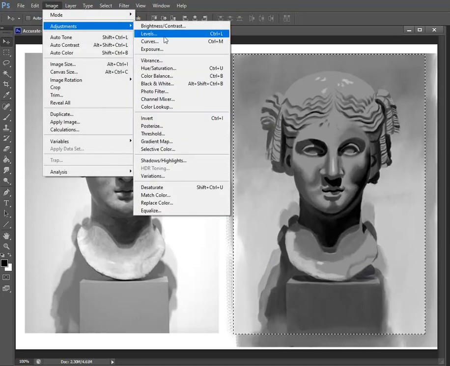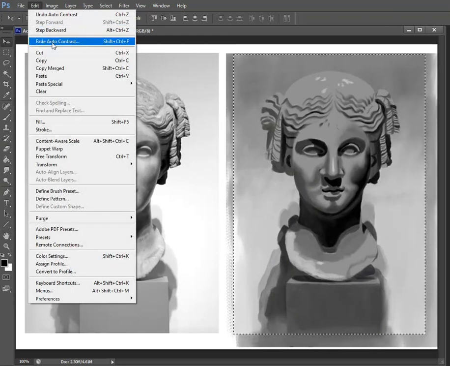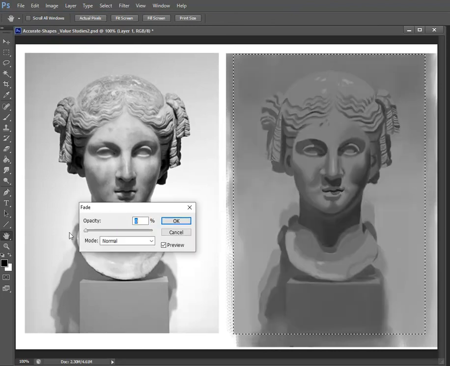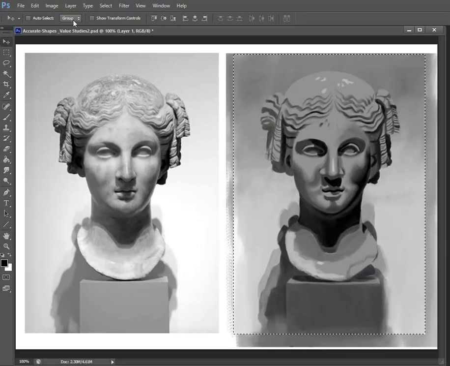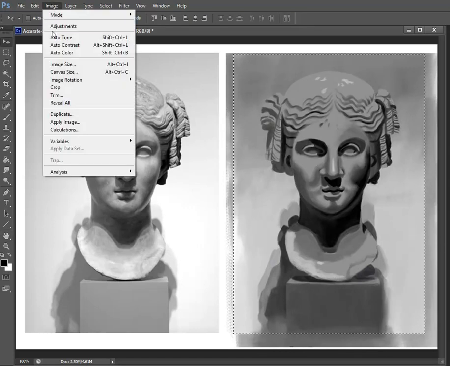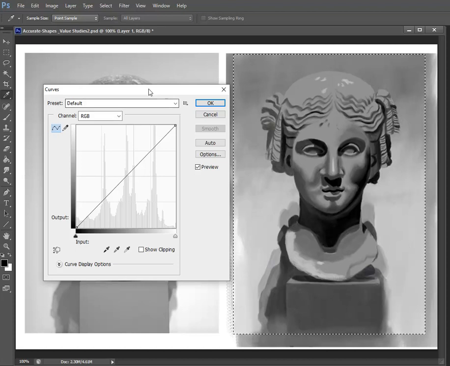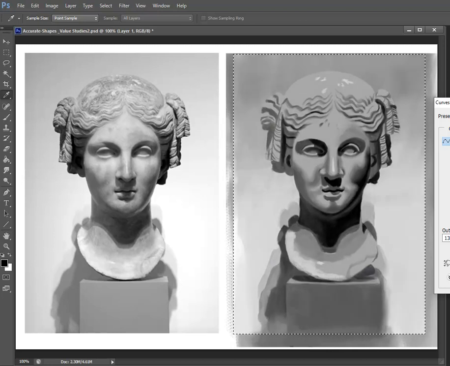So I'm going to brighten it up with curves. And by the way, another thing that you can do, you can fade auto contrast. If you find it too much, you just go like this: 0, 100, 50. Those two actions are very useful. Curve adjustment, curve. I have to put it outside of the recording area, but okay, a little bit brighter.